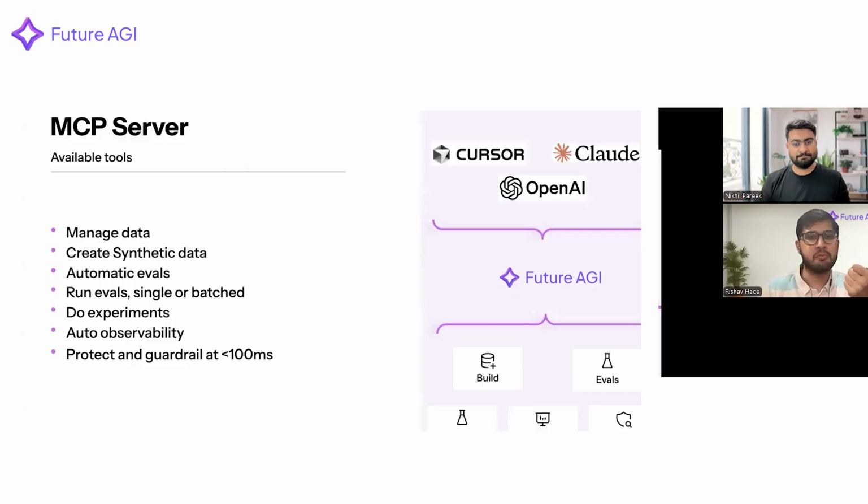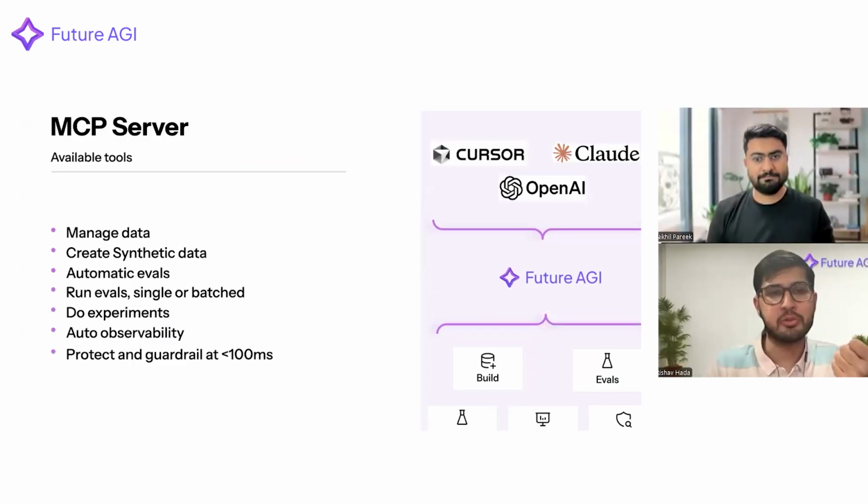With that, we also made our own MCP server for Future AGI. Via the MCP server, which you can connect with different hosts such as Cursor, Claude, OpenAI, you can do different actions such as upload data directly to our platform, create synthetic data, automatically configure certain evals, do experiments, set up observe, or even protect, which is our guardrailing feature, and get responses within less than 100 milliseconds.